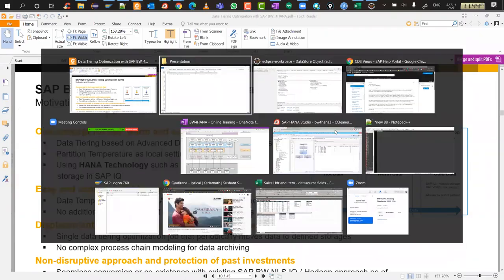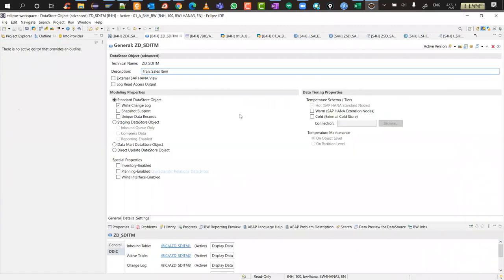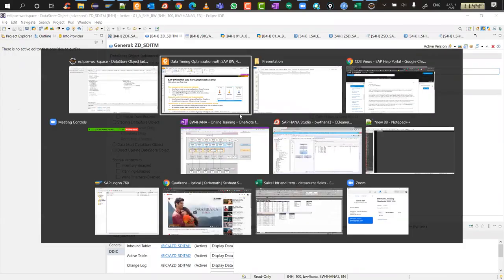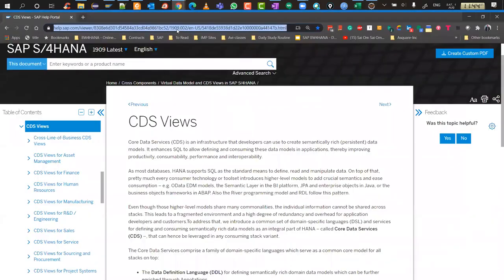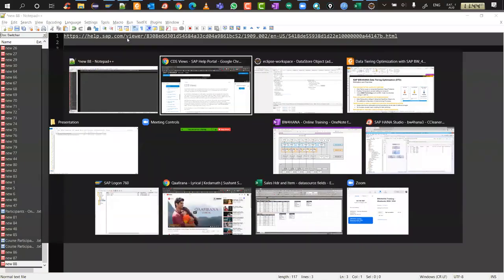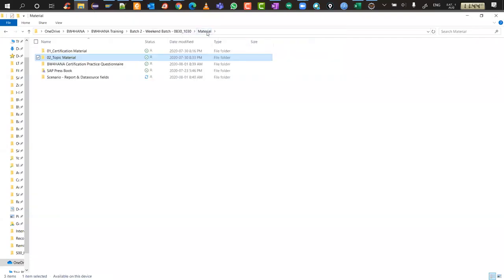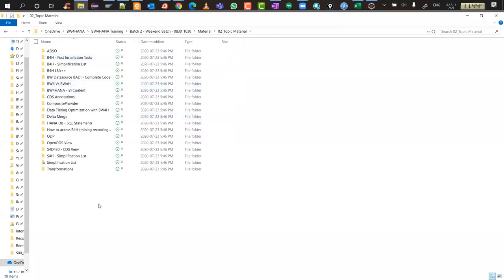Hey, Devanshu, I have a quick admin type of question. The links that you're talking about, did you add those to a specific folder or document? I will. See, the link which I gave for the CDS views, I will add that in the document. And where would that document be? Is that in material or questions? Yeah, it is in material. So in material, there is a topic specific material folder. Go there. You will find all the material which I'm talking about.